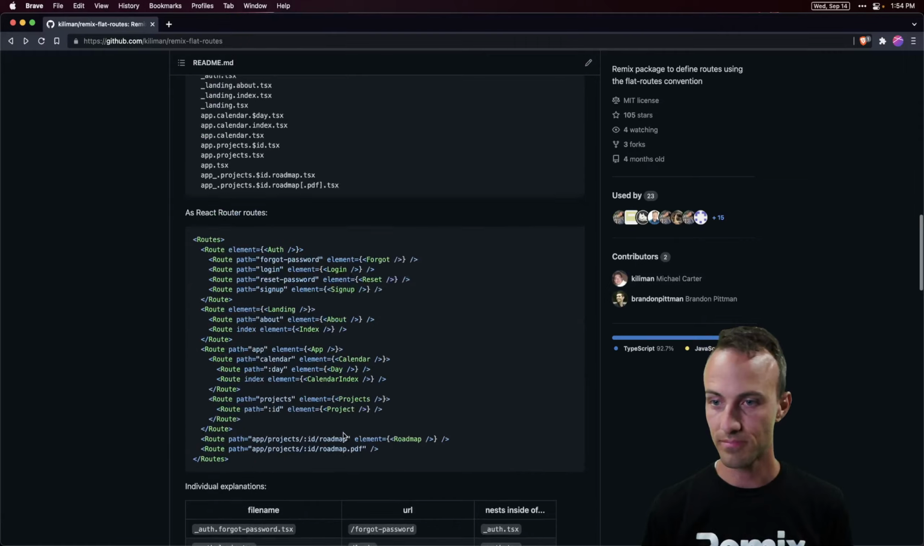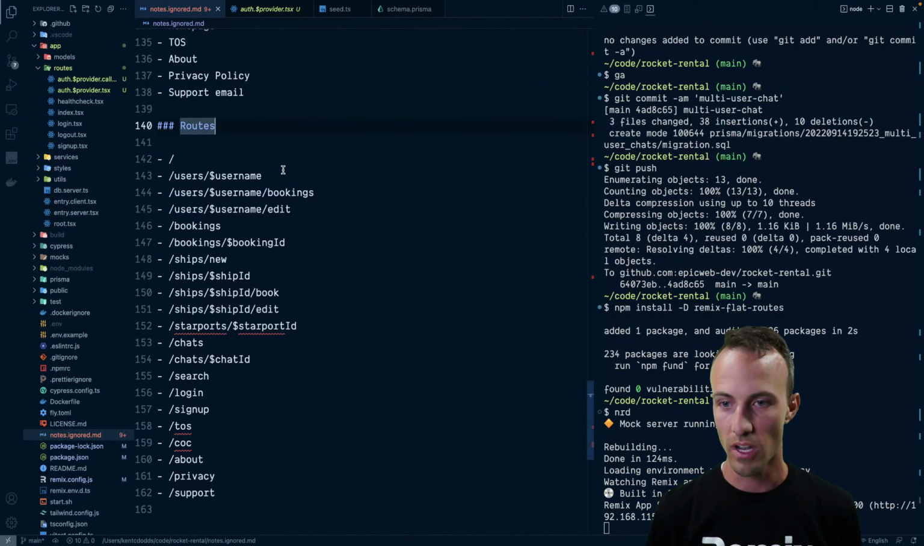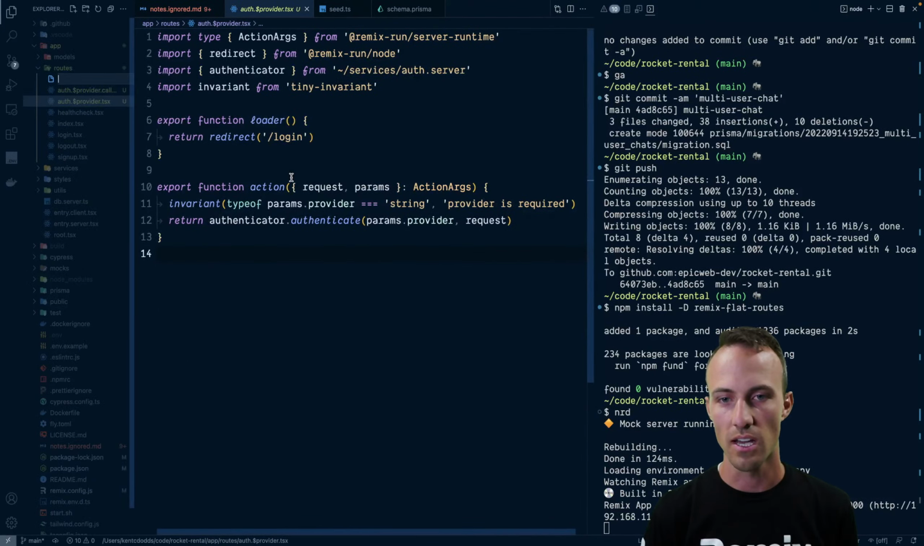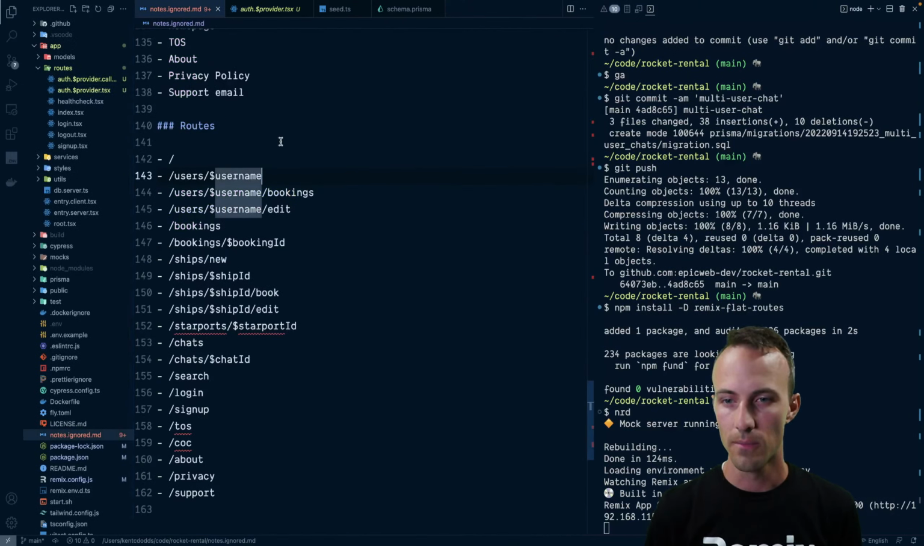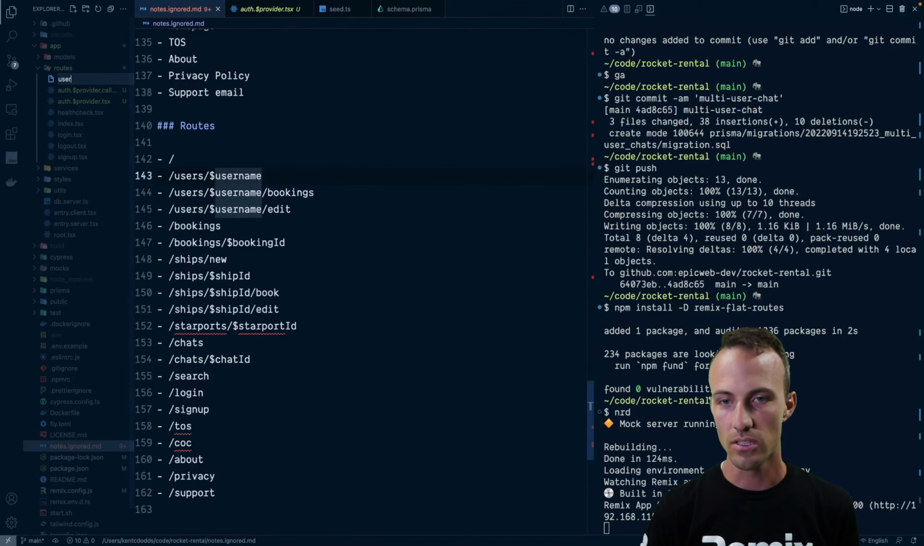Right. So let's see here. We've got users. Yeah, we're not going to have a users page because that wouldn't make any sense. You're not going to search users. That would be weird. So we will just have a, yeah, I don't know why I need to do this anywhere else. Users.username.